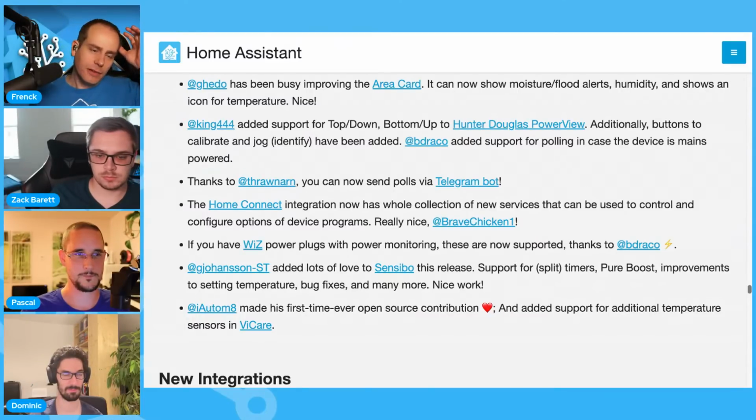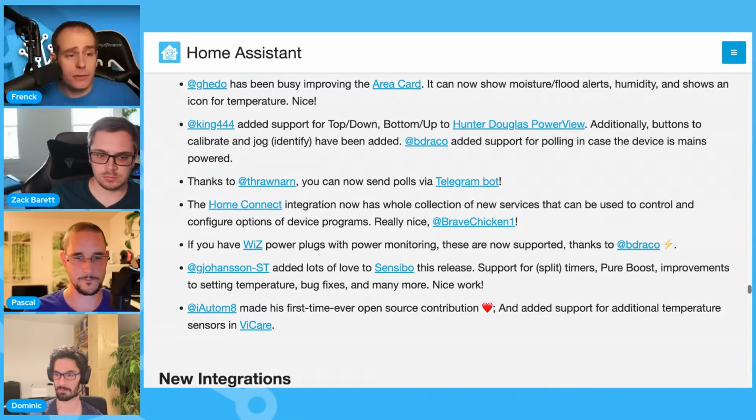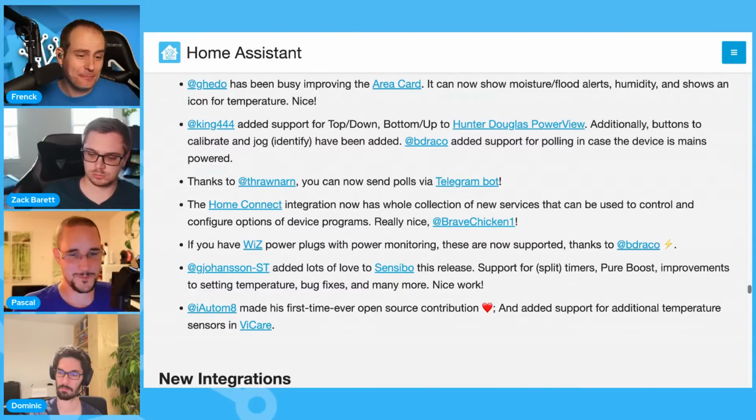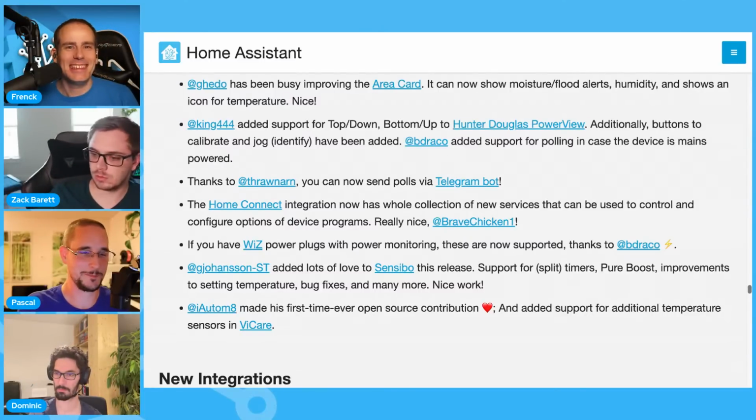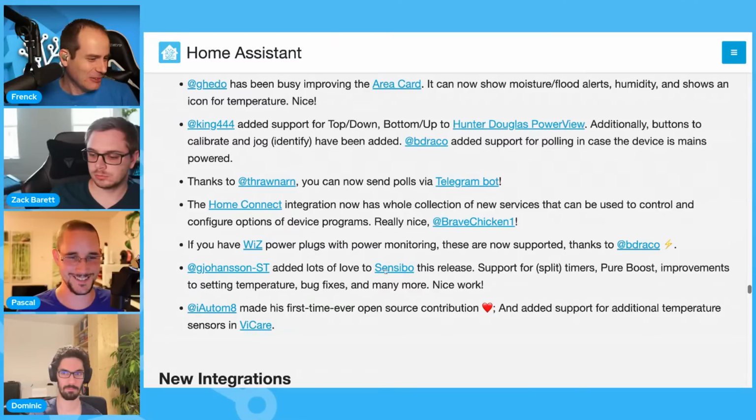Sensibo got a lot of love this release. It was definitely worth mentioning because there were a lot of PRs and contributions made to get that integration more up to par. And last on the list was iAutomate, who proudly made his first ever contribution to open source and added support for additional sensors to vCare, which is kind of nice. Congratulations, iAutomate. Thank you. That's cool. I have vCare, so I can check it after the update. Cool.